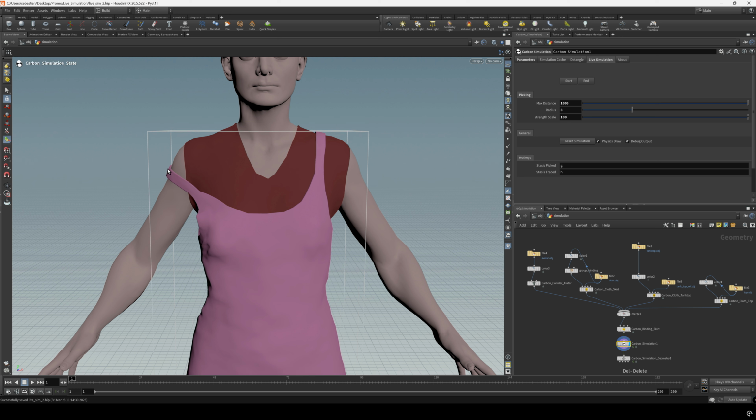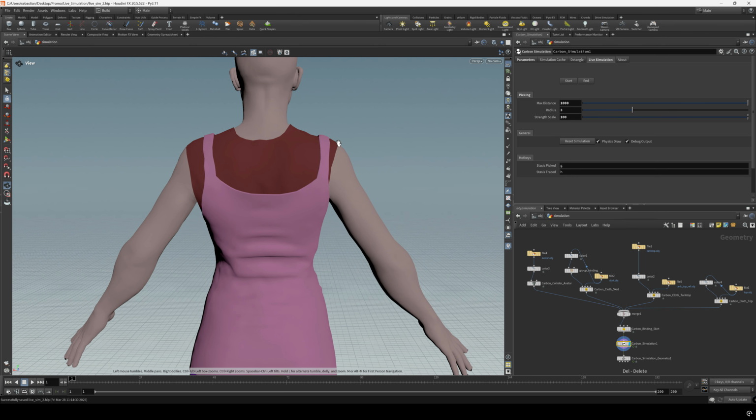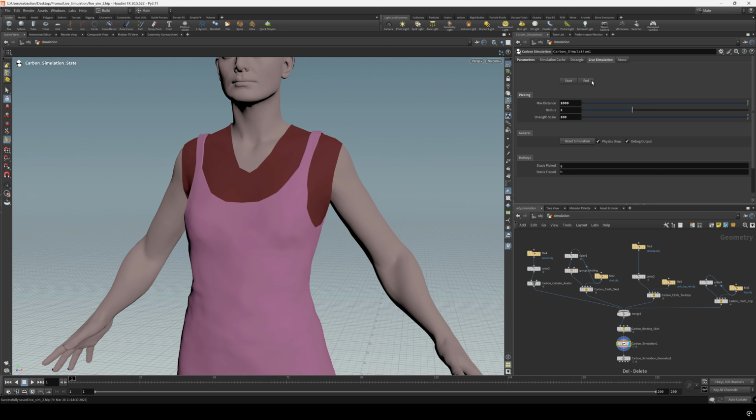Similarly, I can pick the second strap, and pull it up here. We can look at the back and decide if you want to pull it up further, for example. It's up to you, but you can see this was quite simple. End simulation, there we go. Now make sure not to reset the simulation. Again, we probably want to save out our geometry.